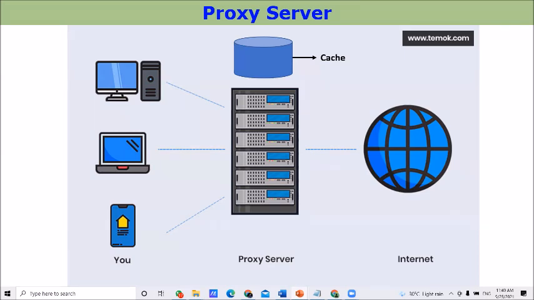That is another advantage. The first advantage is protection from unnecessary websites. The second advantage is that it helps to improve the web surfing speed. Then look at the diagram here, which explains cache memory with the proxy server.